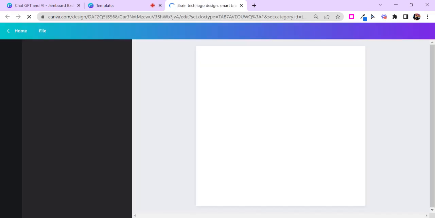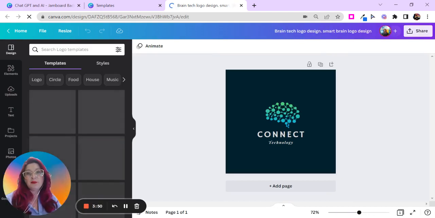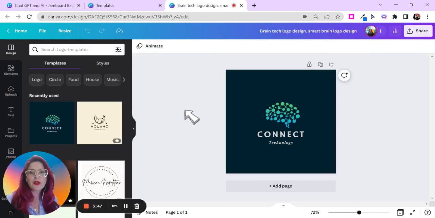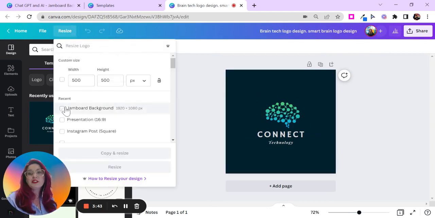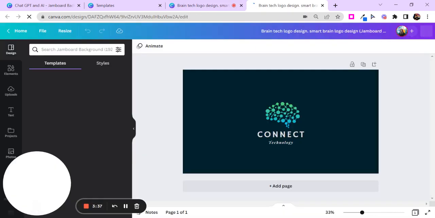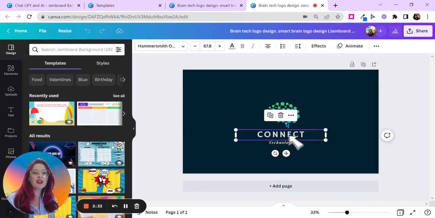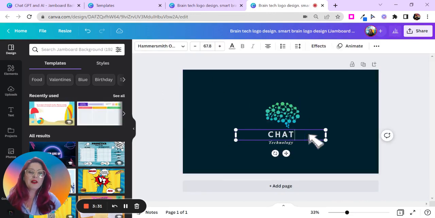Like I said, I just use Canva however it works for me, so you should do the same. You should find a system that works for you. You might like this size. I prefer the Jamboard background size because I've been doing it so long. Now it's just what I'm used to. So you can see, maybe this beautiful logo, all kinds of cool stuff. And I just start playing on it.